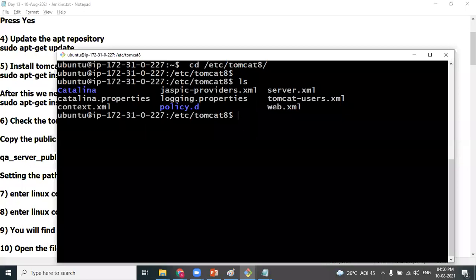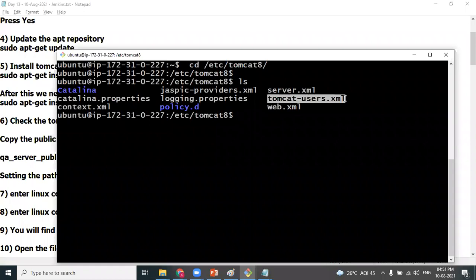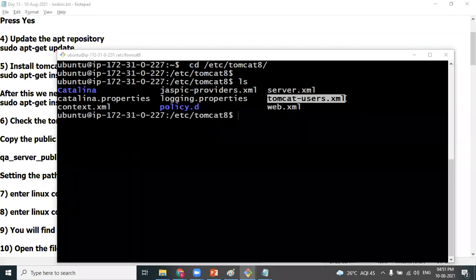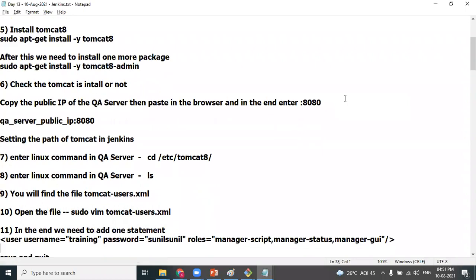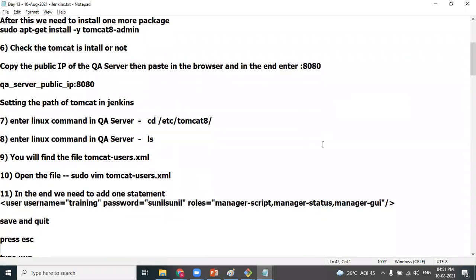In this Tomcat 8 directory, we have a file called tomcat-users.xml. In this file, you need to provide the user credentials: what Tomcat user you are planning to create, what password you want to provide for this user, and whether you want to provide any roles to this user. So this is how you create a user in Tomcat. I have the command ready with me. The user tag is the statement which helps you create a new Tomcat user.